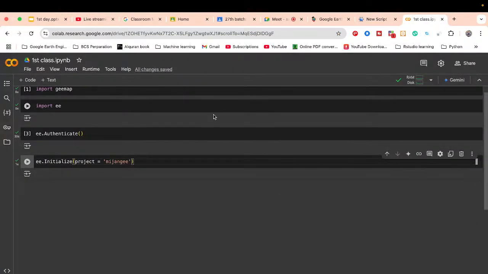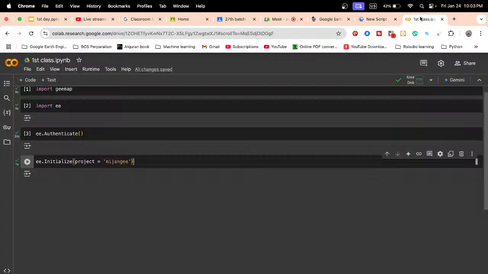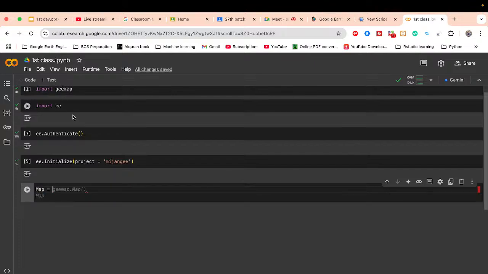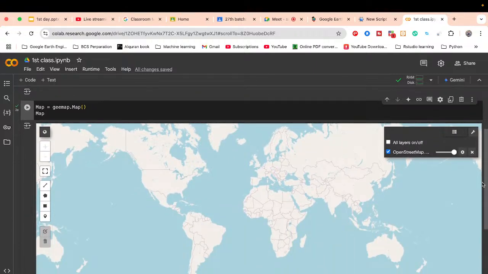But now where is the map? We can find this type of map, but there is no map. So now let's check how to add a map. Just click here. Now just take a variable. Suppose I put the variable name as map, and I call this package name geemap, and further I print this map. Just run it. So now it added a map. You can see this type of OpenStreetMap, but you can also change the base map.